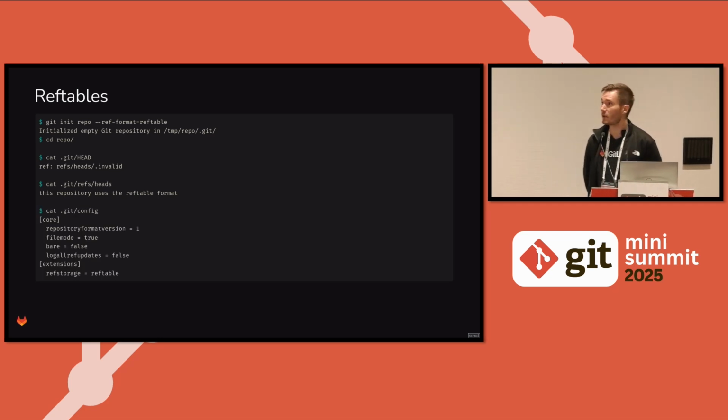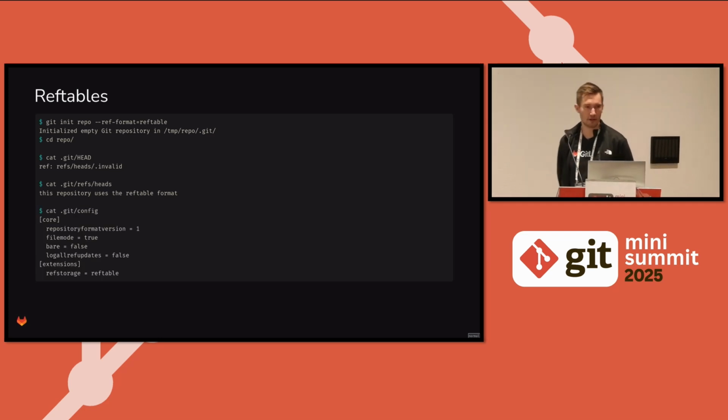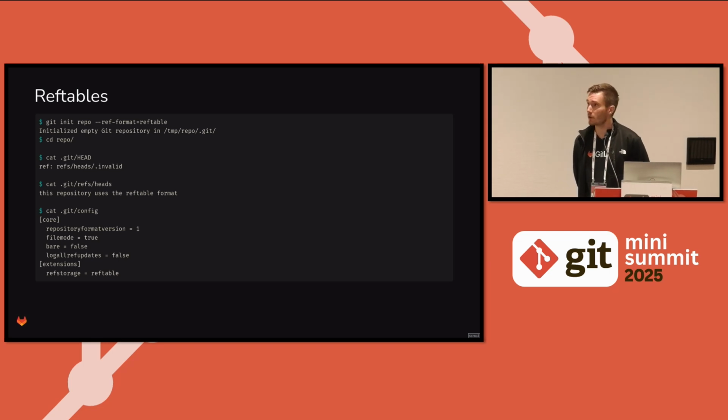The git config file also looks a little bit different compared to a normal repository. Most notably, at the bottom it has this extension which is saying refStorage = reftable, which is basically what tells you that this repository is using the reftable format.